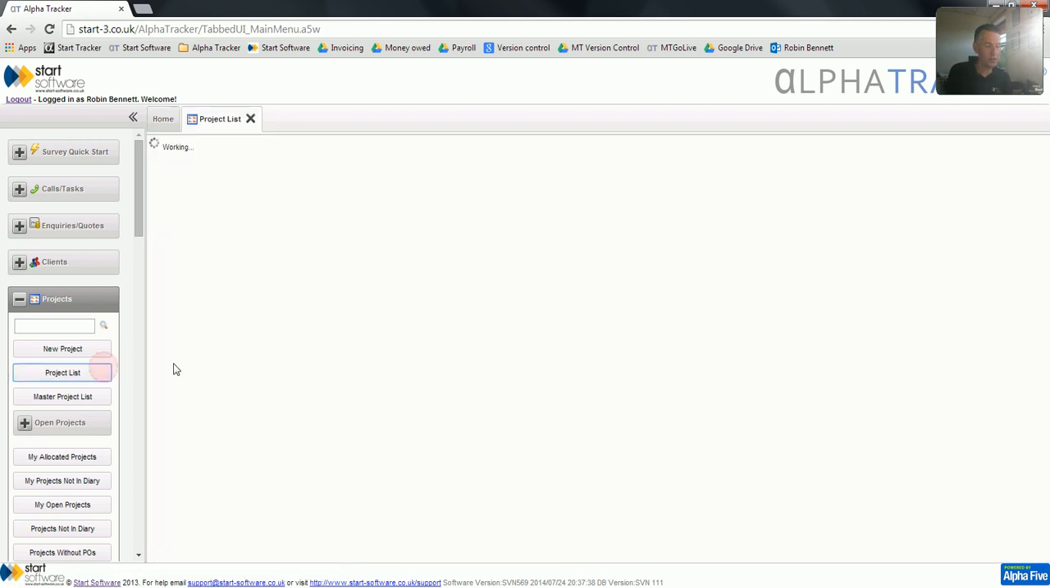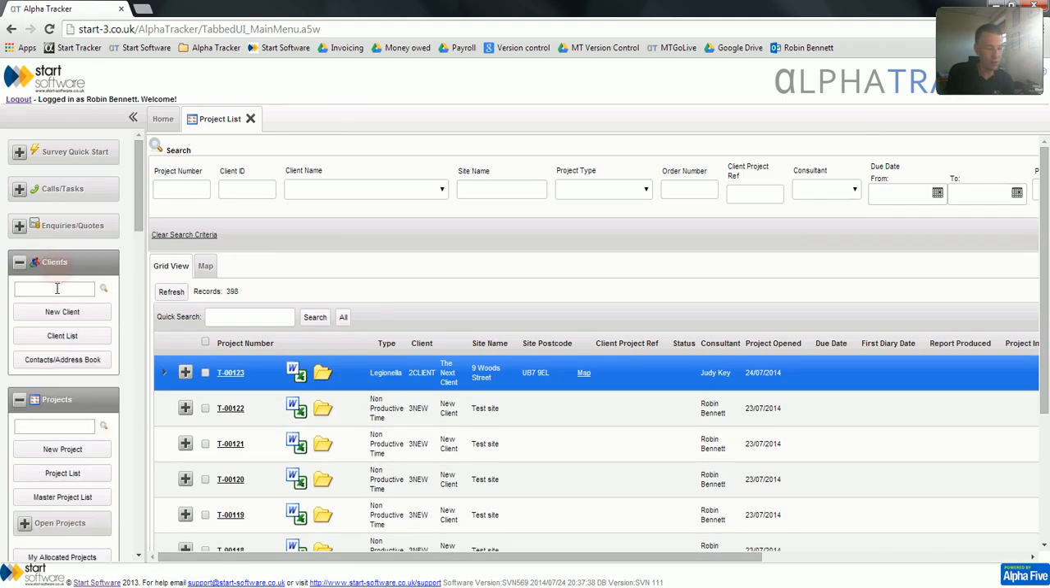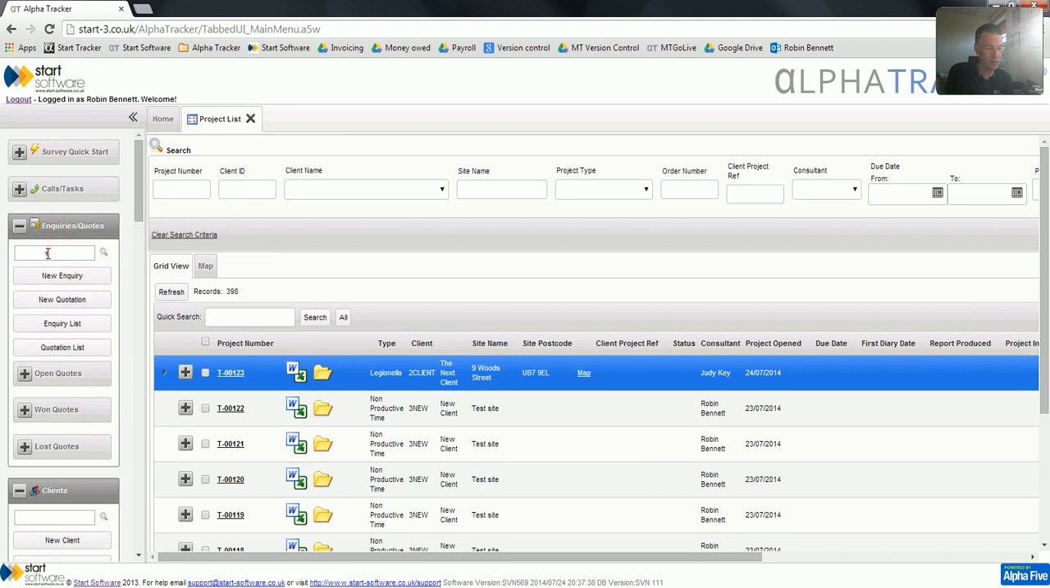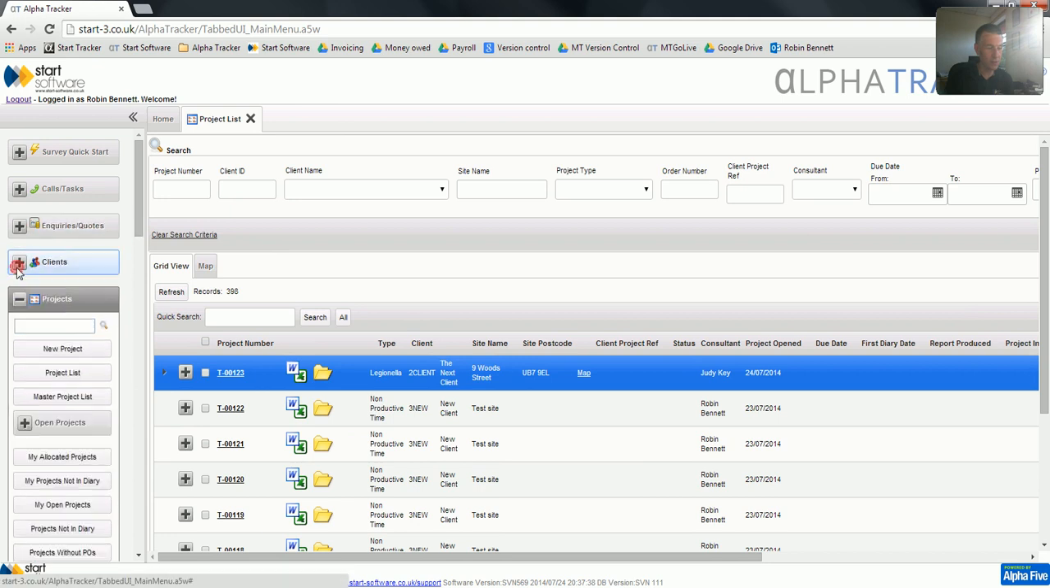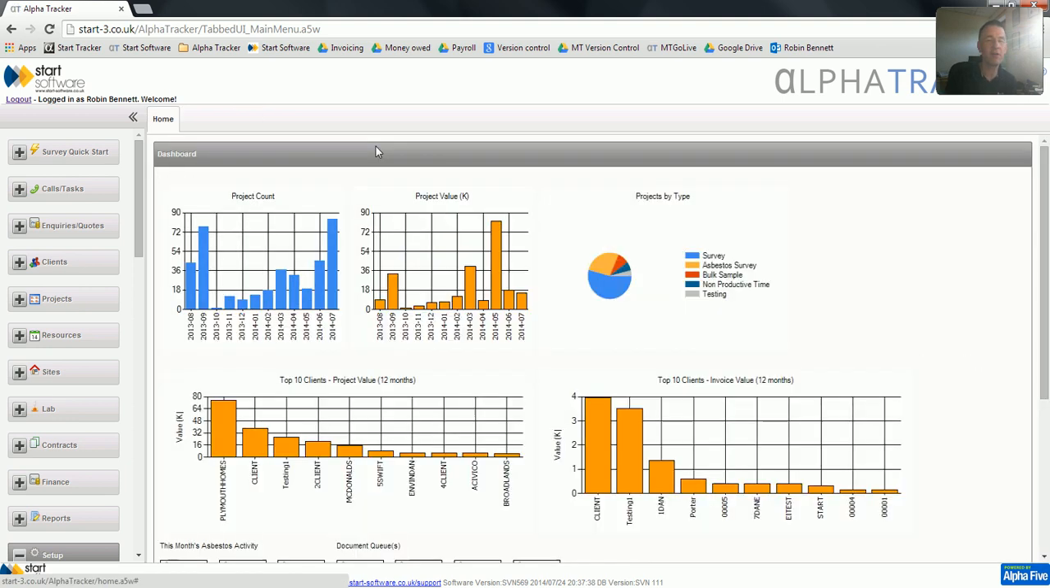And once the project's in, you can bring it up on the project list screen, which is searchable, sortable. Or you can use these quick search boxes here on the left hand side to find things afterwards. Over the years we've refined how our systems operate so that they're incredibly easy to use, very fast, and very, very popular with your staff.